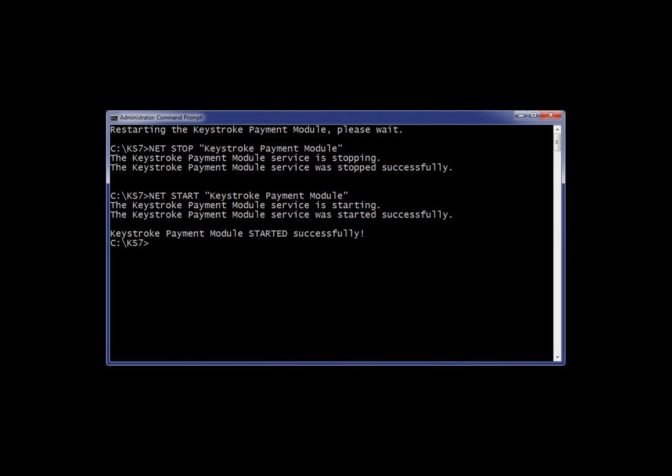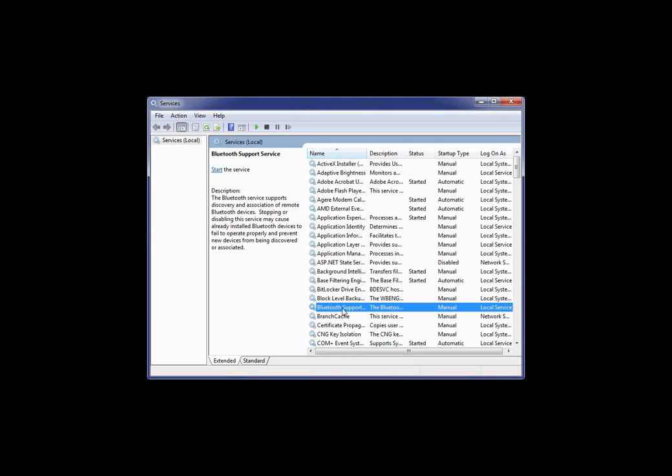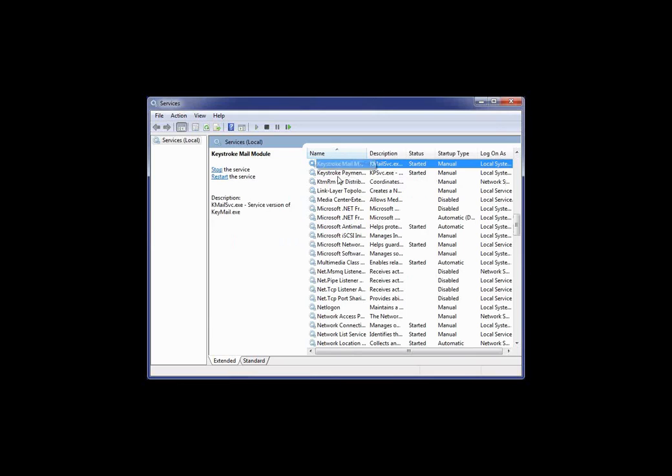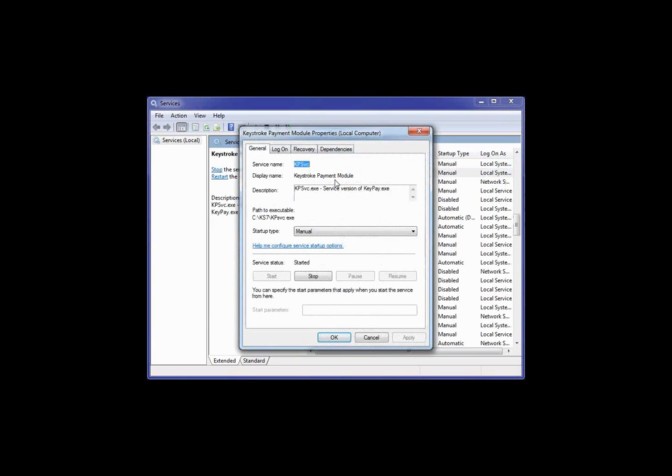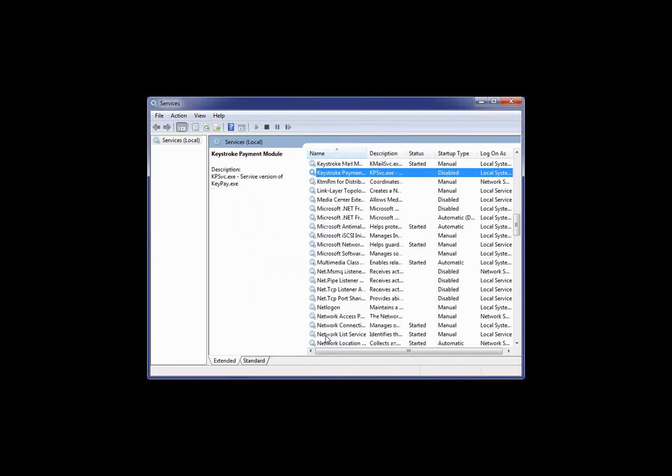If I went into services right now, and I can do that behind the scenes here, and I find, let's say, for instance, the keystroke payment module is not even running. Let's say I set it to disabled. First of all, I got to stop it. It's disabled. Now it's going to be very hard to start.